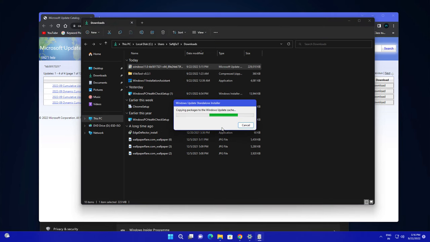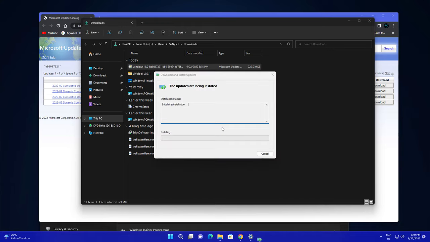Click yes. Now we have installed this security update and yeah, it is an important update. So that's why I'm installing it. Okay, so just restart now.